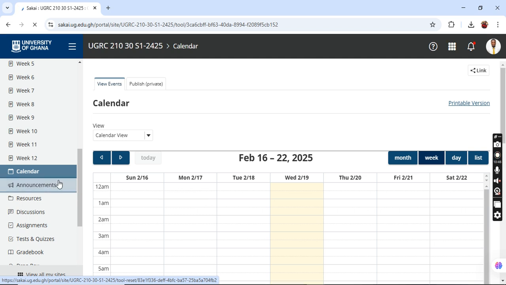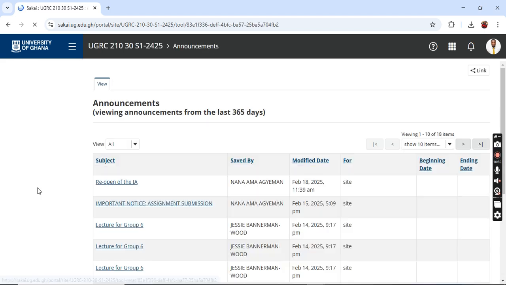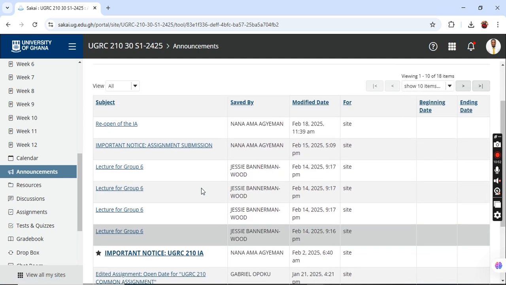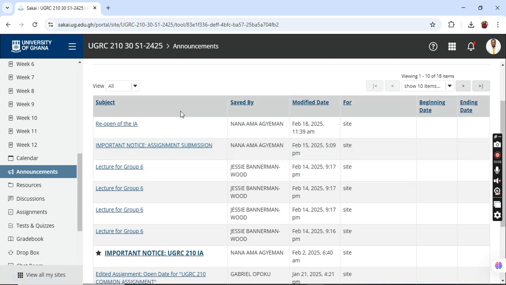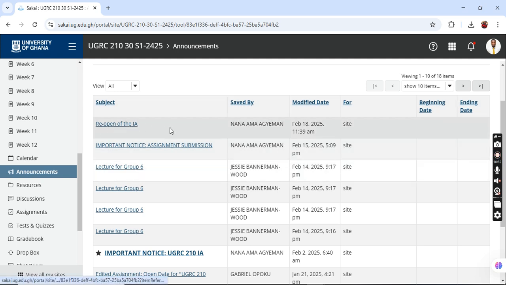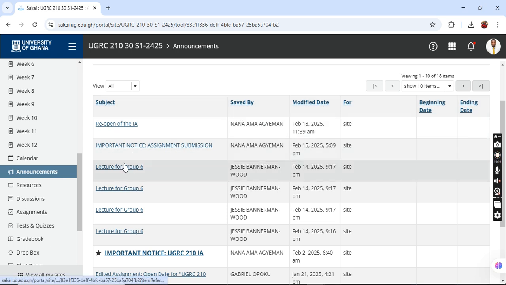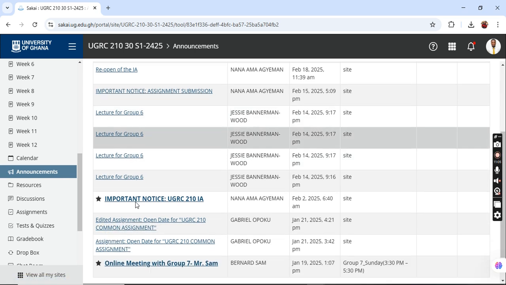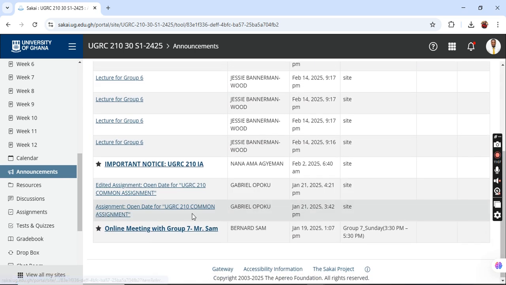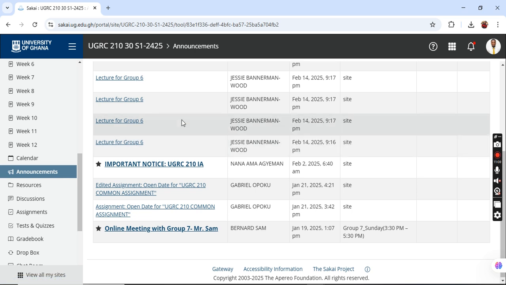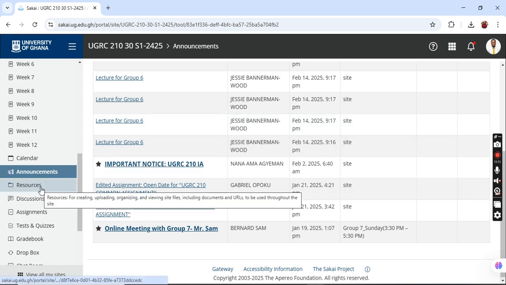So when you click on it, you will see a lot of announcements. I have clicked on announcement. This is what I have. Our lecturer posted reopen IE announcement here, important notice for assignment submission, lecture for groups. All these are announcements by our lecturer. Now let's move on to the second one.